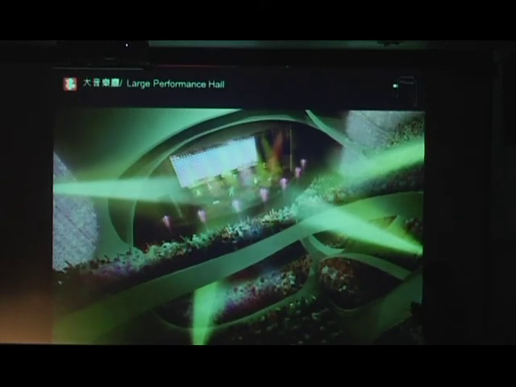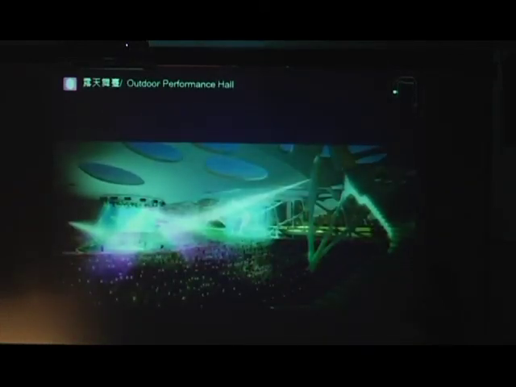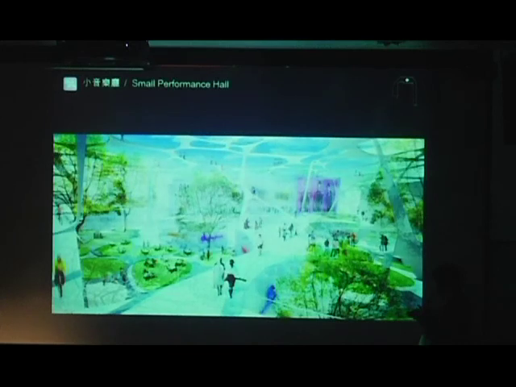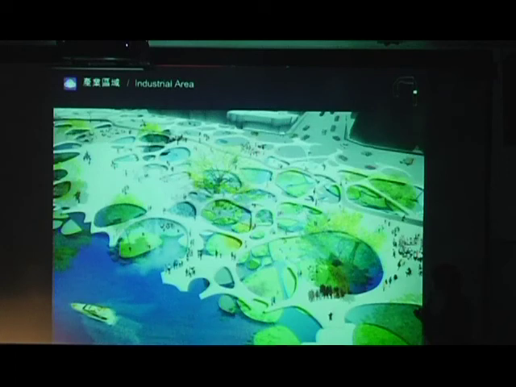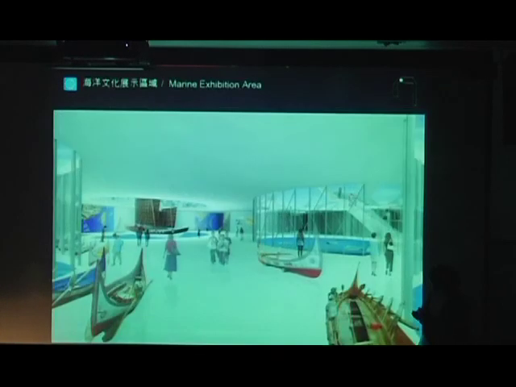And the interior is also made throughout the same bubble or form concept. This is the large auditorium, and this is the outdoor performance hall. And this is the area just beside the small performance hall, which consists of a mixture of natural trees and individual artificial urban-like things. And this is the exhibition area, and this is the studio, and the other exhibition area.